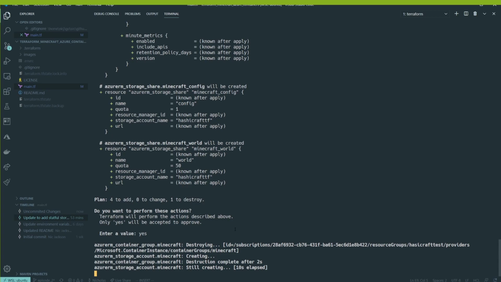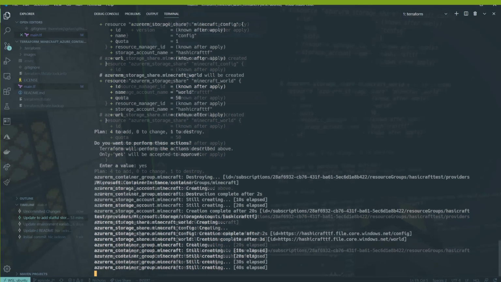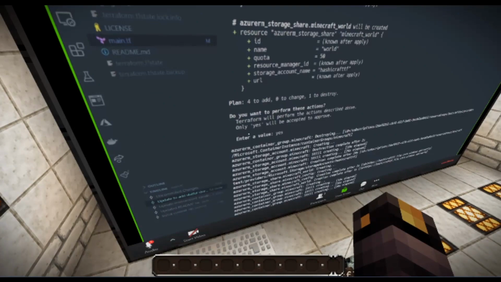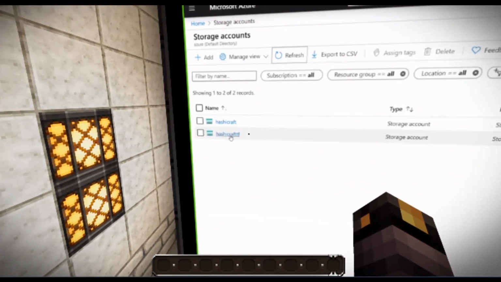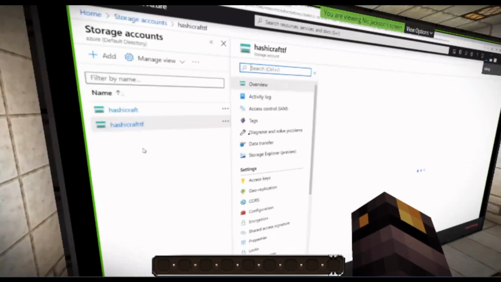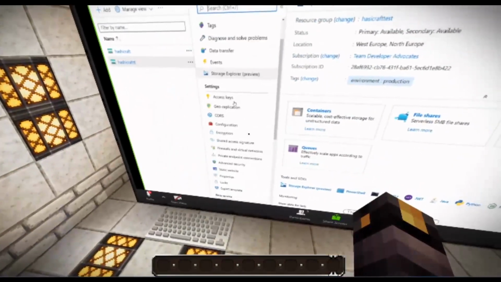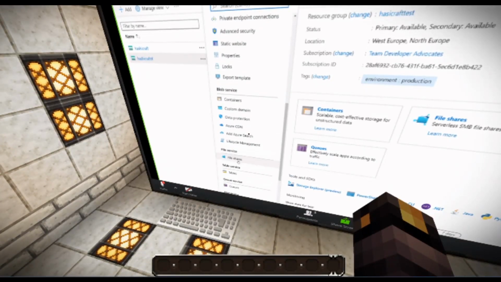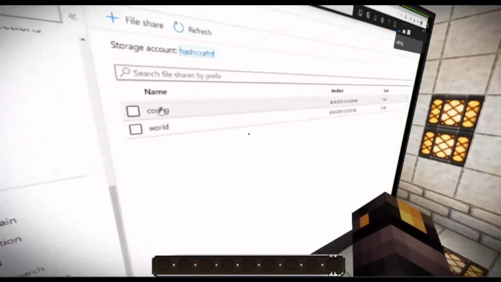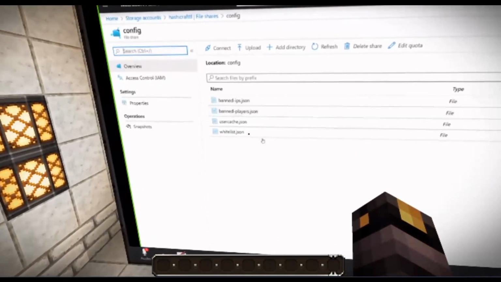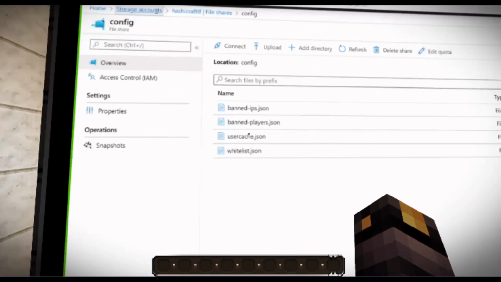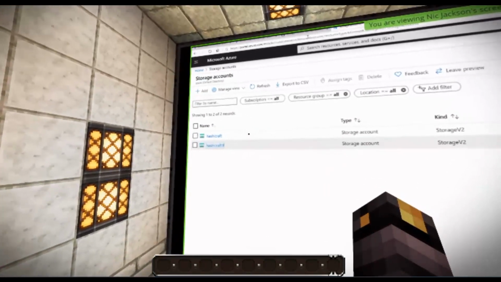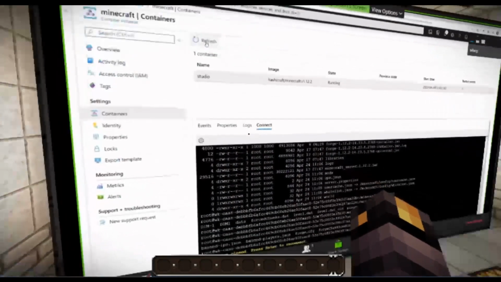Terraform's going to go through and create the storage accounts. So if we look at that, we should be able to see it created. So HashiCraft TF, there's our storage account. And inside our storage account, we asked it to create a number of different file shares. We can see both of those there, config and world. And those have started to populate, which means our container has come up, which is pretty exciting too. So let's take a quick look and see what's going on here.